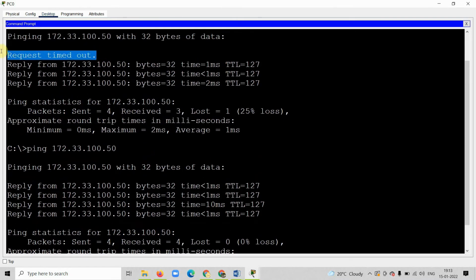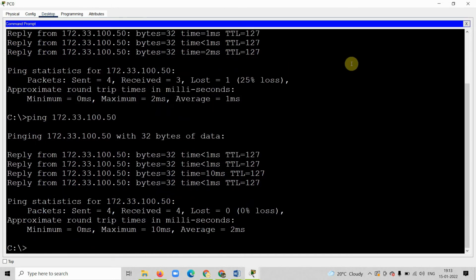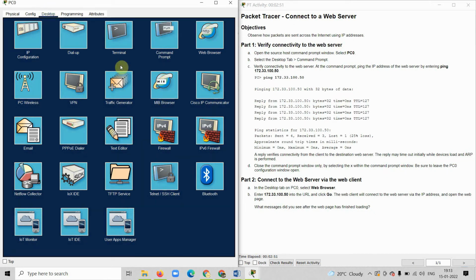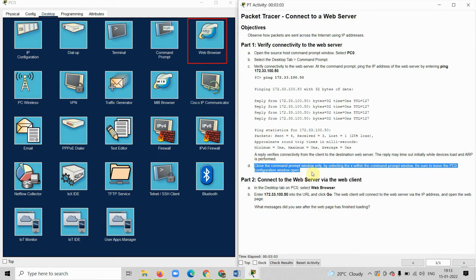This timeout can be because of the initial process or because of ARP. It happens when you connect the first time with the server, so don't worry about that. Now, just close this command prompt service. Now come back to the desktop and you will find so many other services. Here we have already completed the 3A, B, C section. Now in D, you just read the instruction: close the command prompt window only. So we have done that. We are not going to close the entire window. We will just close the command prompt.